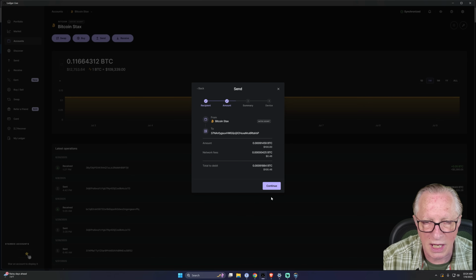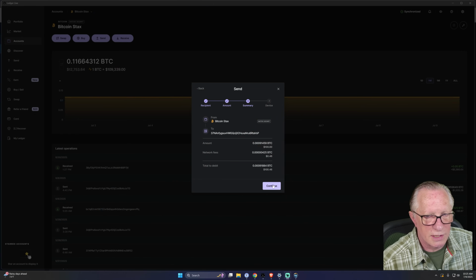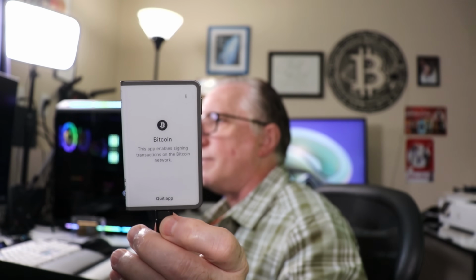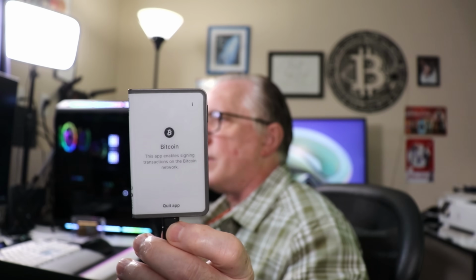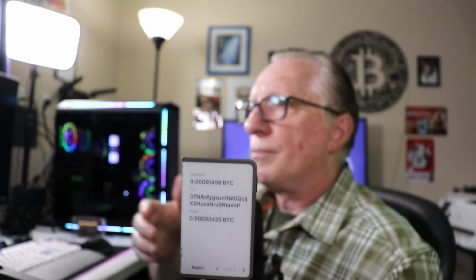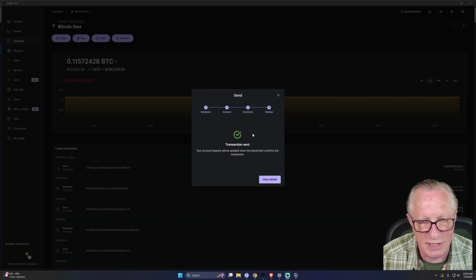We'll hit continue again. I'll show you what's happening on the device here. When I hit continue, it's going to ask me to open the Bitcoin app. So we'll just tap that. And then it's going to ask me to sign the transaction. All right, I look everything over. All right, and then the last step is sign and hold to sign. All right. And you can see here the transaction was sent.